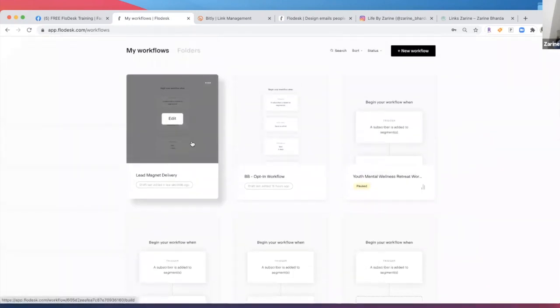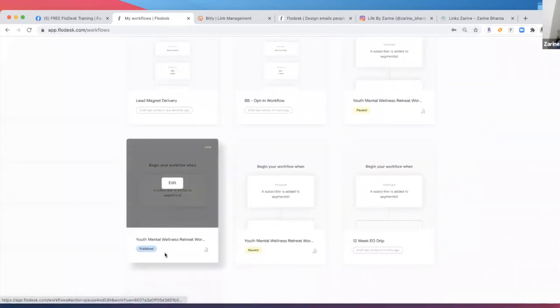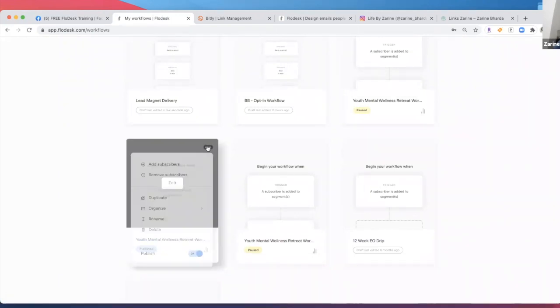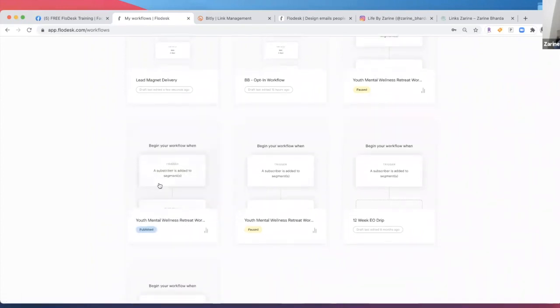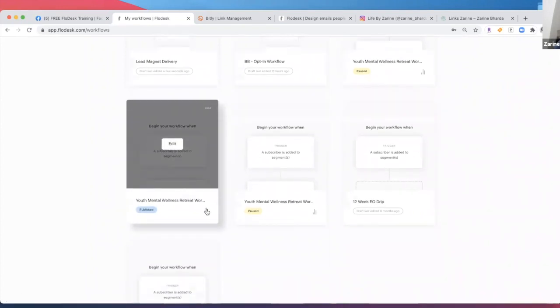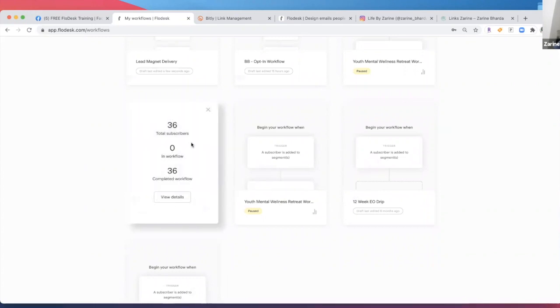So when you're in here, this one is published. So for example, when you click on that, again, you have 3 dots. You can add subscribers manually into that. You can unpublish it so that way it becomes paused. And then if it becomes paused, then basically anyone that gets added to that segment is not going through that workflow. So you want to make sure you're checking this as well regularly to make sure that it is published, it is active, people are coming in and going through that workflow.